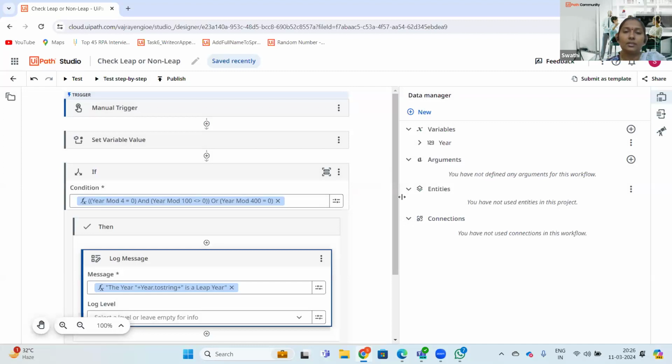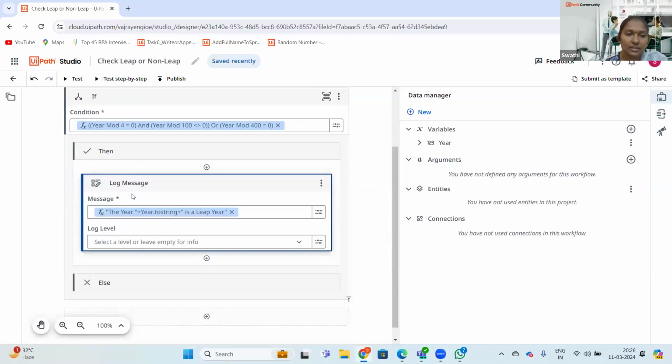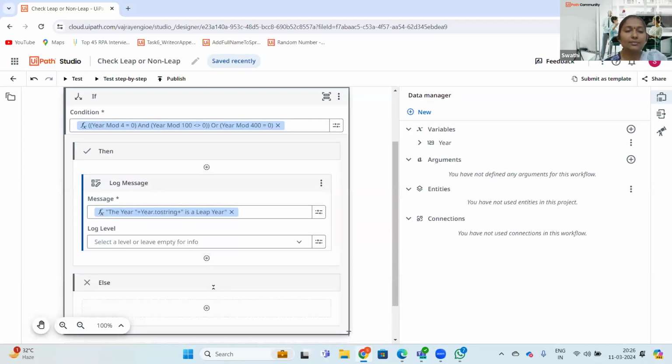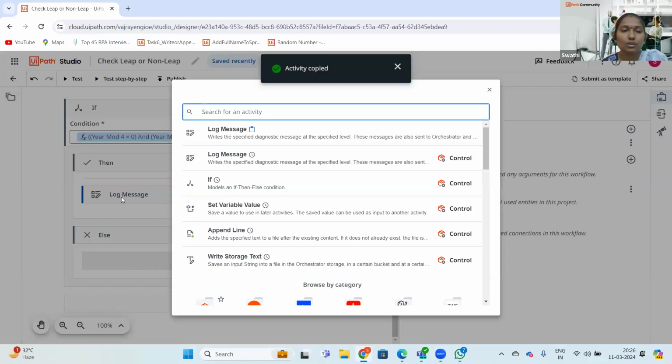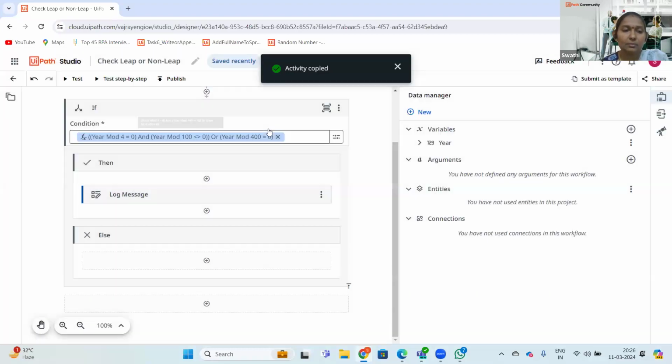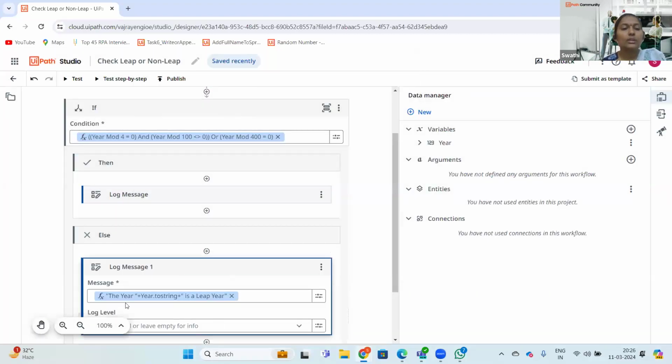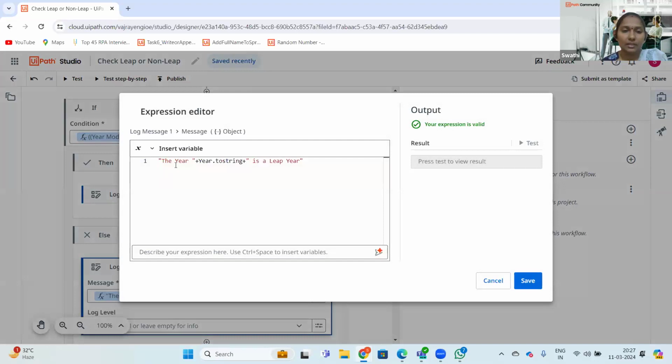Save. Now, if this condition is false, in else I have to put something. What is that? I'm copying this log message activity; you can also copy an activity and paste it. Paste in else as well. The only thing I need to modify is the non-leap year message, isn't it? The year, whatever year we have provided, is a non-leap year if the condition is false.